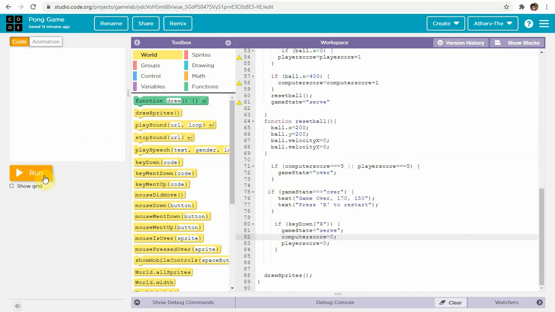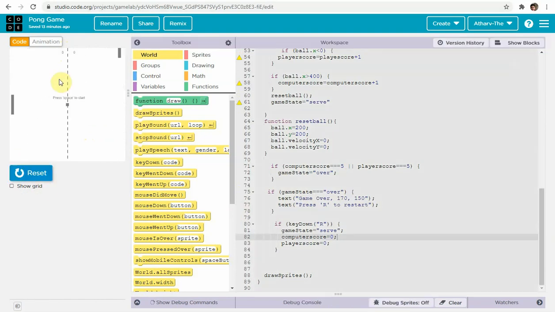Let's click on run and see if we are getting the same problem right now also. Again space, again space, again space. Yeah, we are getting that problem, and if we press R then the score gets reset. So how to solve this?